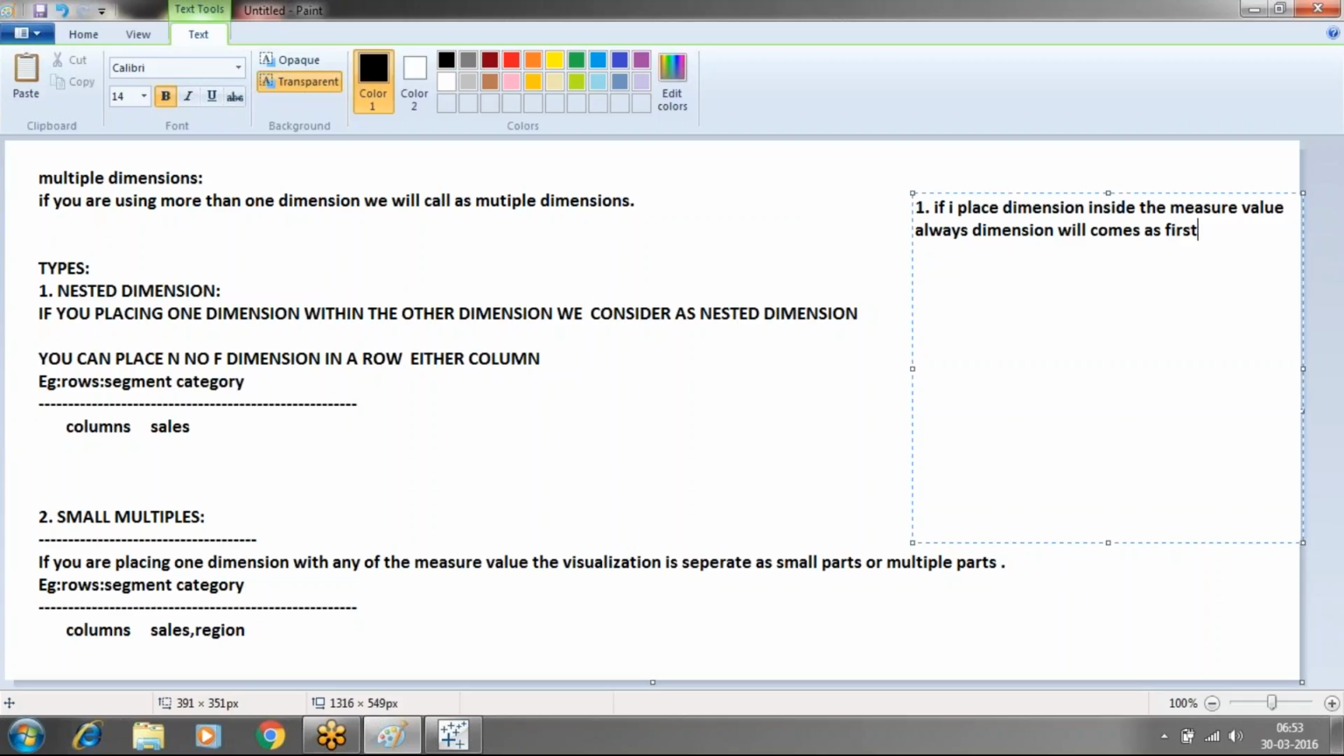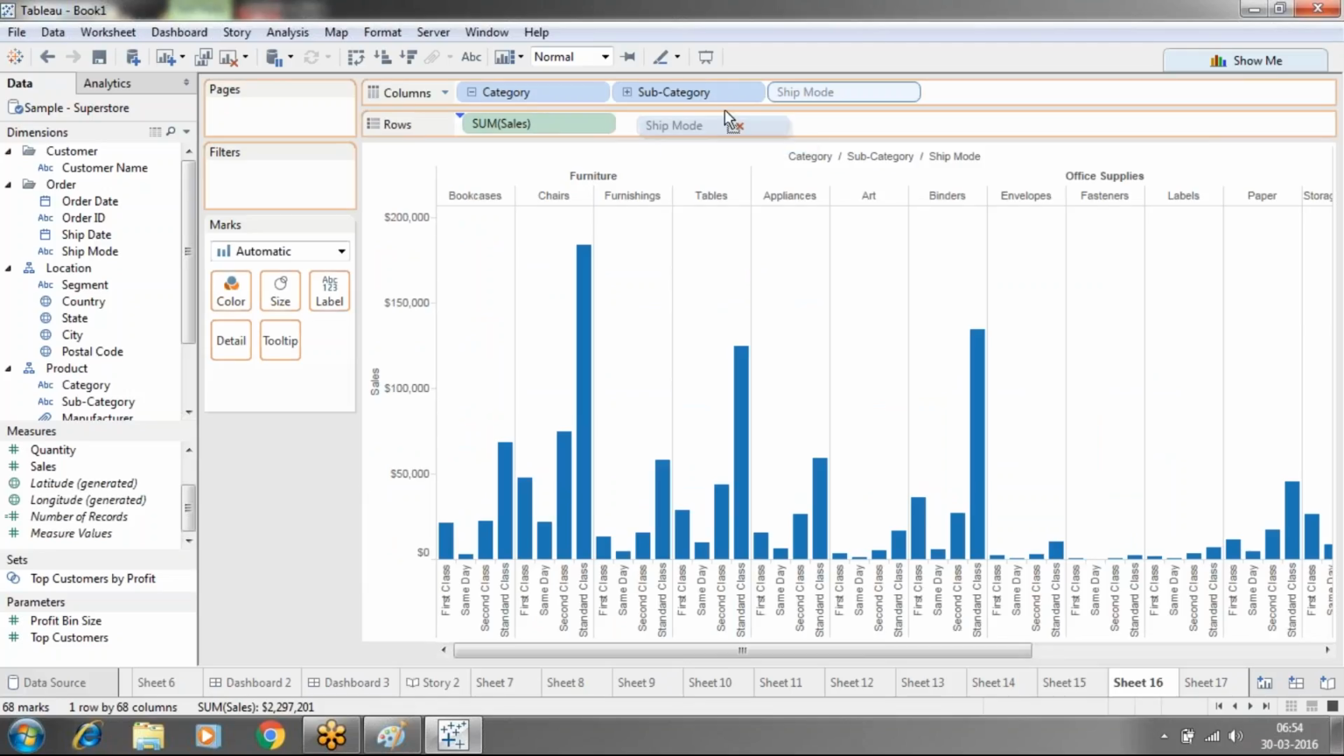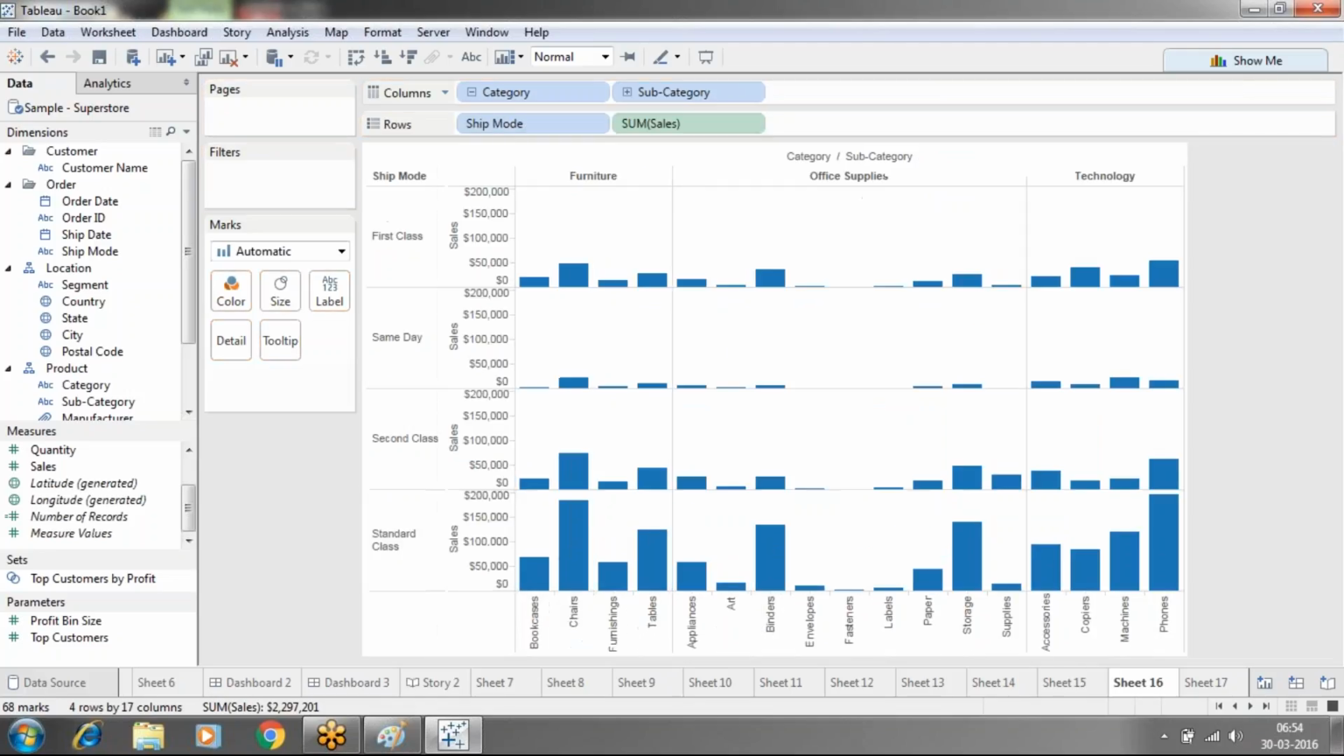If I have a dimension and a measure, and I take the dimension after the measure, what is going to happen? At that time automatically the dimension is going to come first and the measure will be second. And whatever we have seen here, the ship mode, if I take that ship mode after the sum of sales also, ship mode will come first.